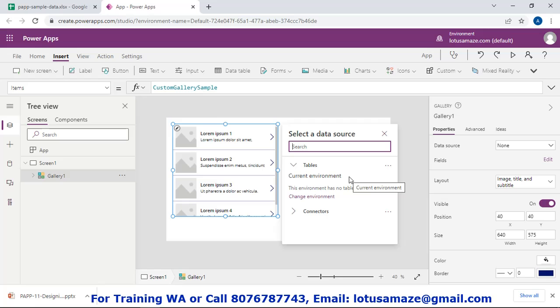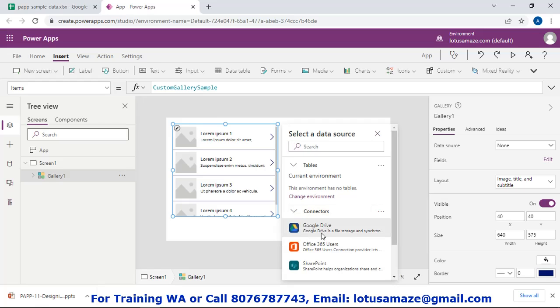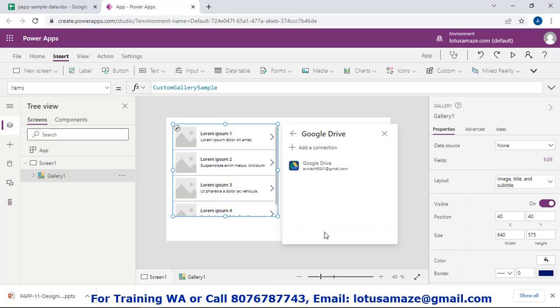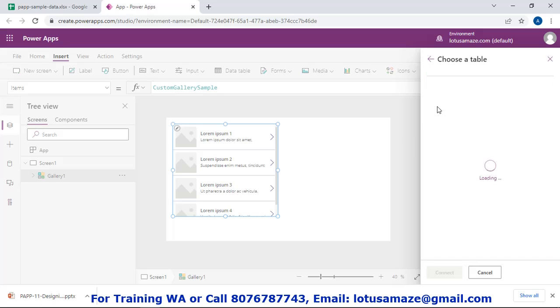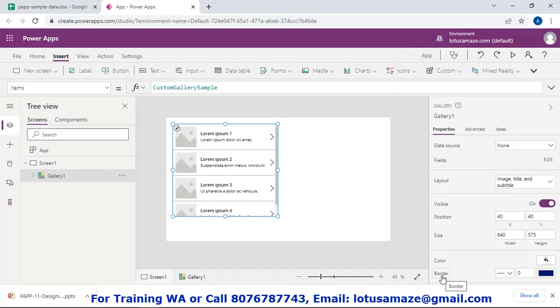So already we have created a connection from the Google Drive. So we check connection connector, then Google Drive, check this one. Now in Google Drive we have a Google Sheet, that is the papers. Select this one and table 2. Then connect, and so you can see the data is displayed.